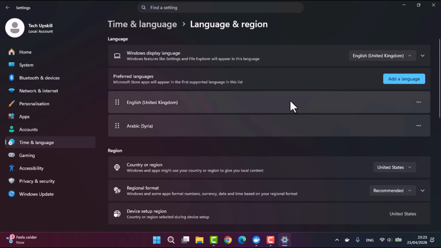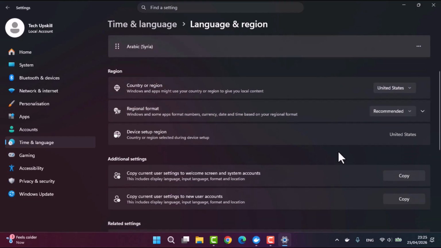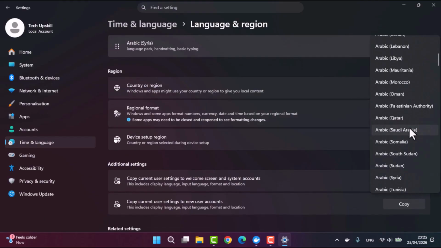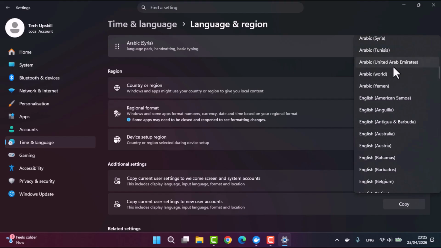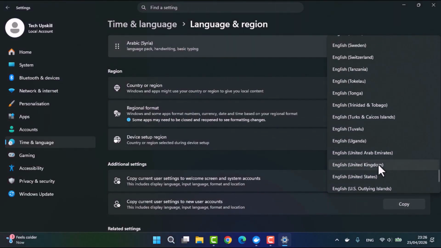Now, scroll down the page until you find the Regional Format option. Click on it, and a drop-down menu will appear. From this list, select English United States. You might need to scroll a bit further down this list, as there are many variations of English available.